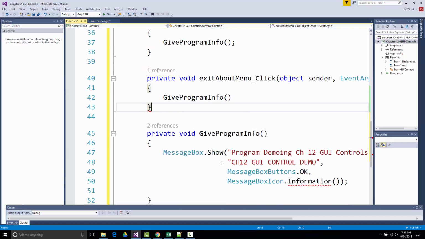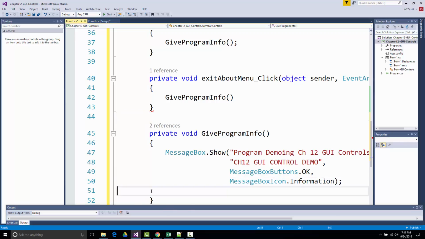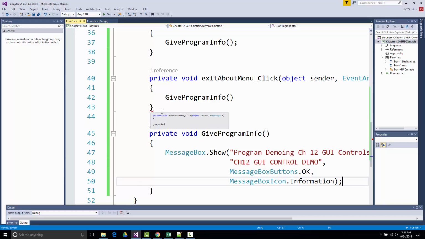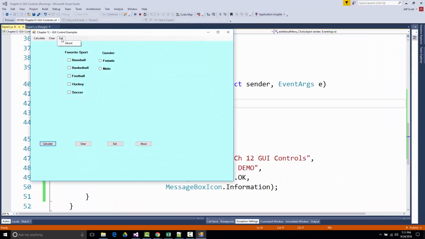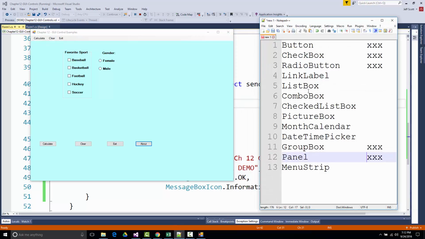Okay. Is that everything? I don't think we need this. Do we? There. All right, not like this is anything fantastic, like I said. Why do we have that there? Oh. Let's run it again. And now we should be able to go under our exit to About, Program Demoing Chapter 12 GUI Controls. Okay, that's good. And I can click here and get the same thing. Well, that's good. So, again, that didn't really add anything or remove anything, I should say, from our list. I don't think. We haven't added anything yet.